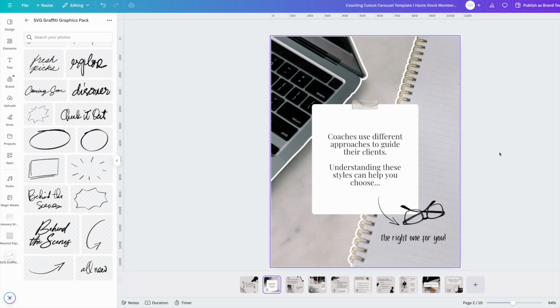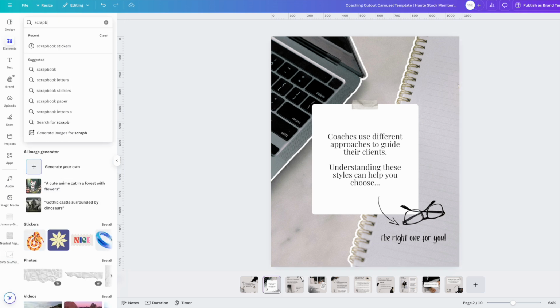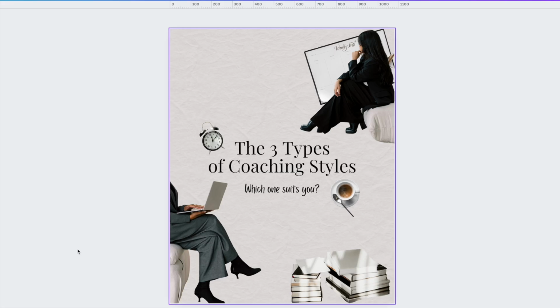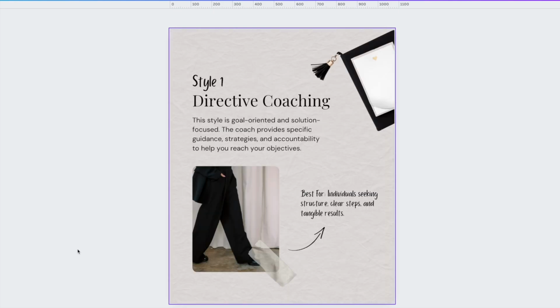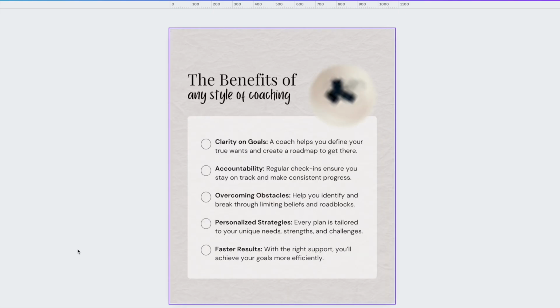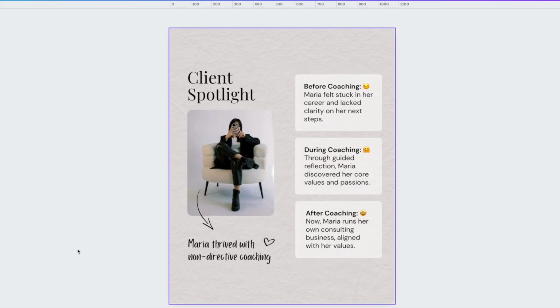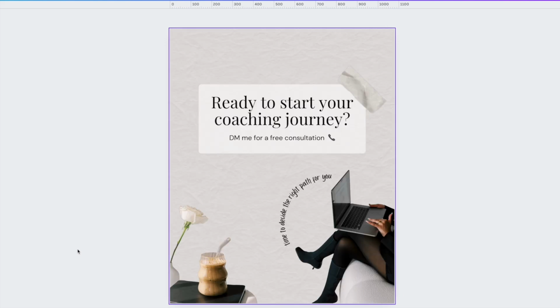You can also search for these elements within Canva and incorporate them. These details are going to add depth and texture to your carousels, making them feel really curated and unique. And these trendy carousels feel like they've just been ripped out of your personal notebook and shared with your followers.